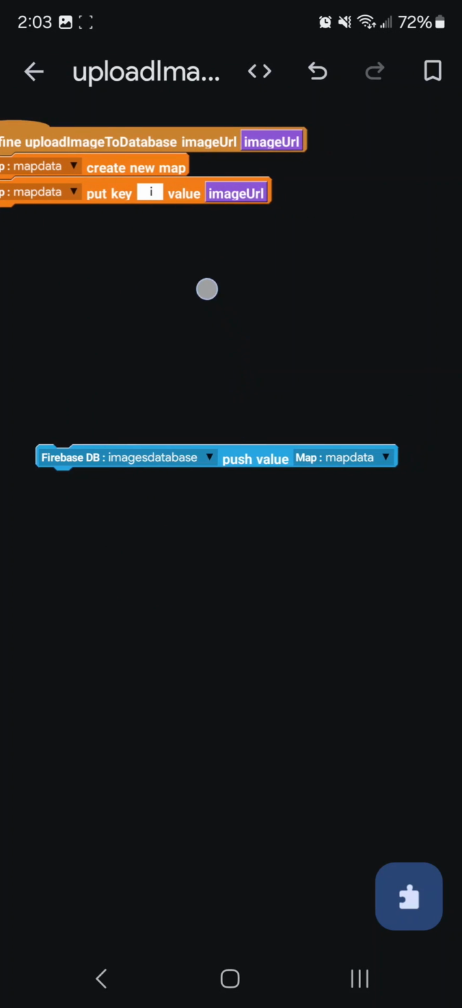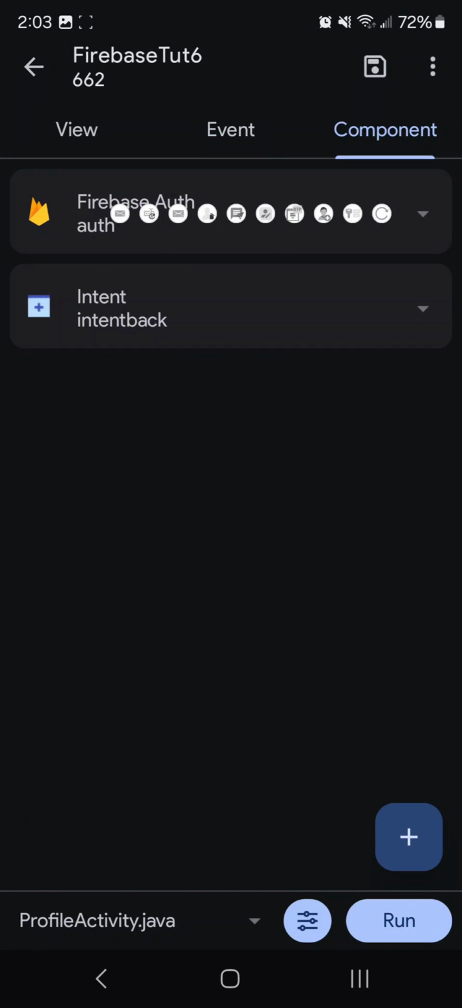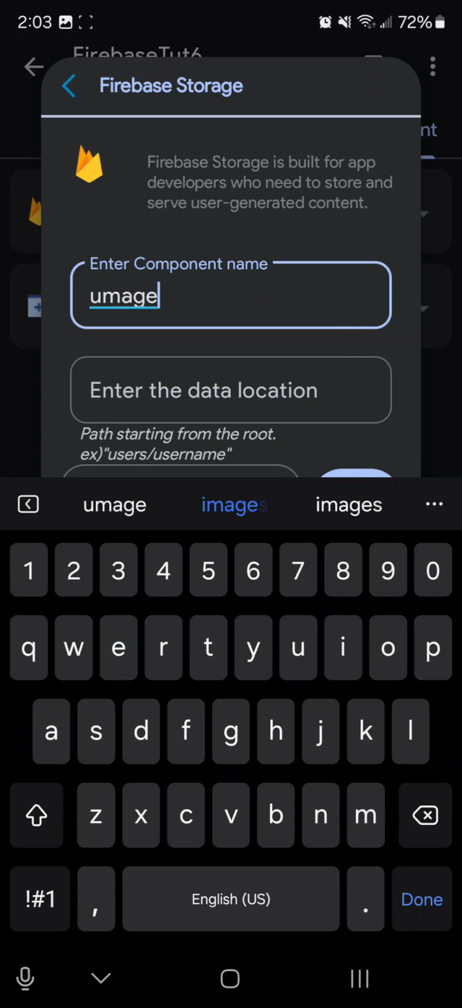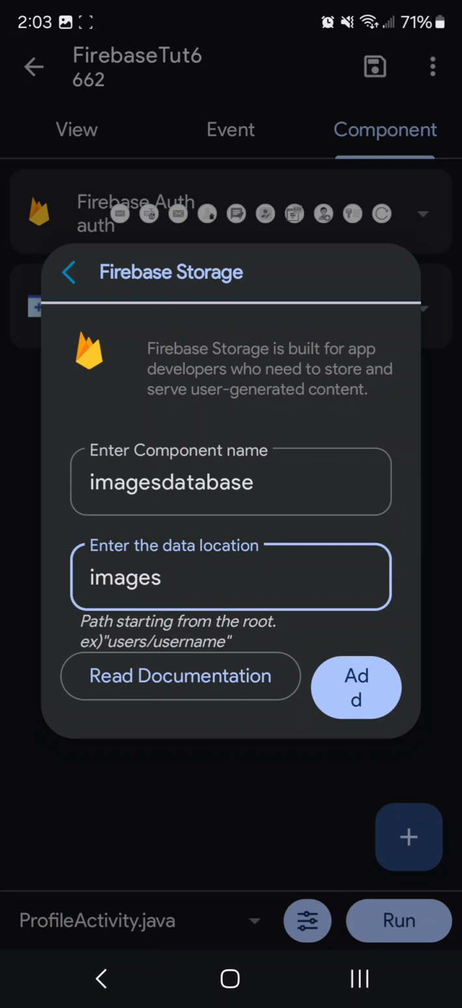So we need to change a few things inside of these blocks, however, because we need to get our image database information from our Firebase images storage in our profile activity. So we need to add our component name. So images database is what our component name is going to be. Take 5. And then we're going to name this images because that's where we placed all of our images.